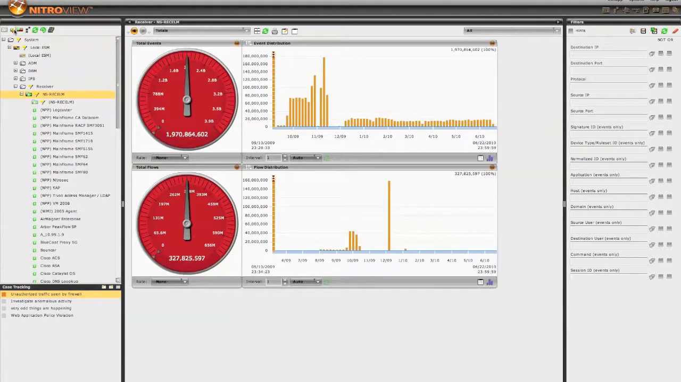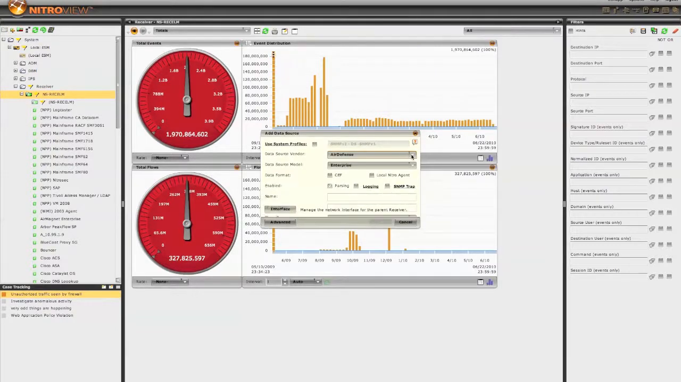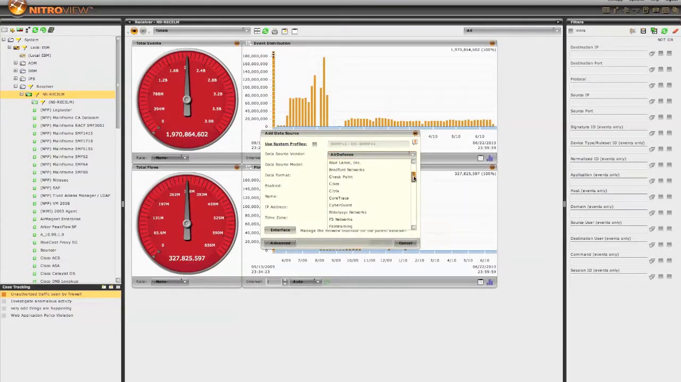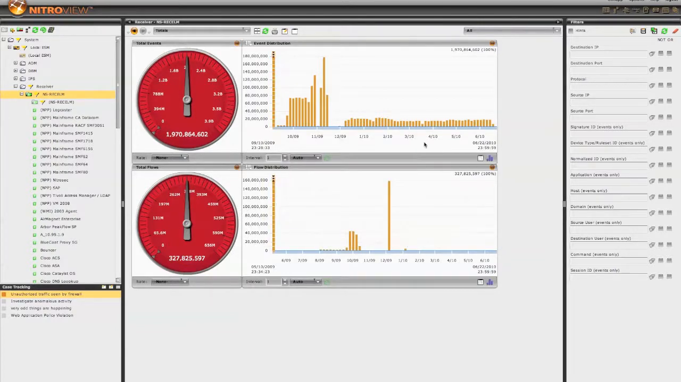If we go to add a new data source, you can quickly see that most of the main security vendors are supported. Hundreds of total devices. There's a full list available at NitroSecurity.com.